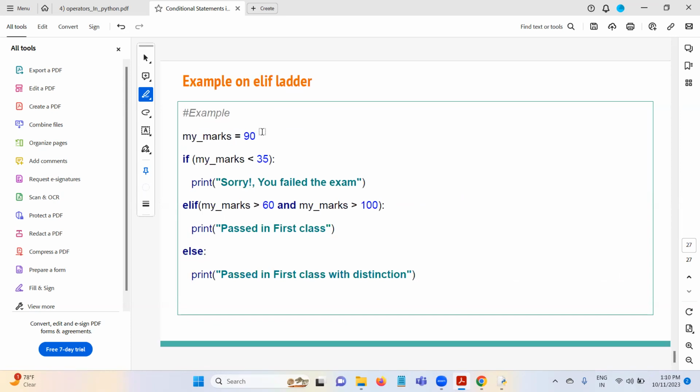So here I give my marks is equal to 90. Here I write a simple program. If my marks is less than 35, print sorry, you failed the exam. If my marks is greater than 60 and my marks less than 100, print passed in first class. Else, passed in first class with distinction. If this condition is false, then only it will go and execute this. If this condition is true, it will just print this. Otherwise, it will go to the appropriate one instead.